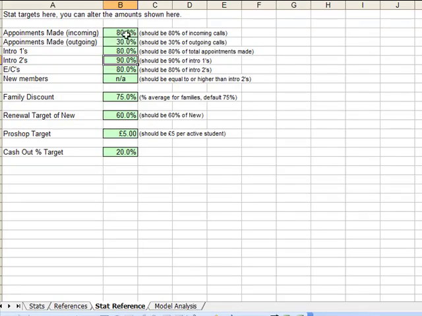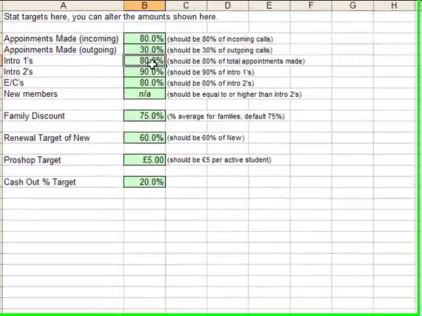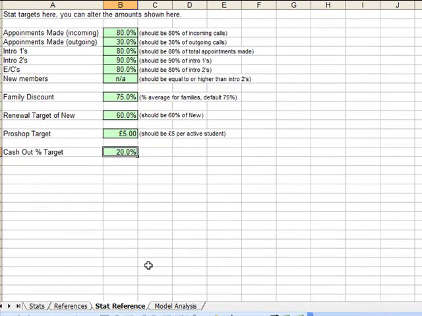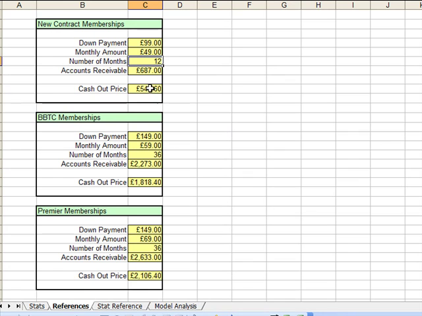The stat reference allows them to alter those figures. So for example, here are the standard ones, but they could, if they wanted, say that they expect to get 100% of incoming calls to book, or 50% of outgoing calls made should book an appointment, and so on, or 100% there. But I've put in the default ones. They could do no family discount, or they could be targeting just 50% of their new active account and cash out target. If we go back to references here, it talks about cash out price of 549.